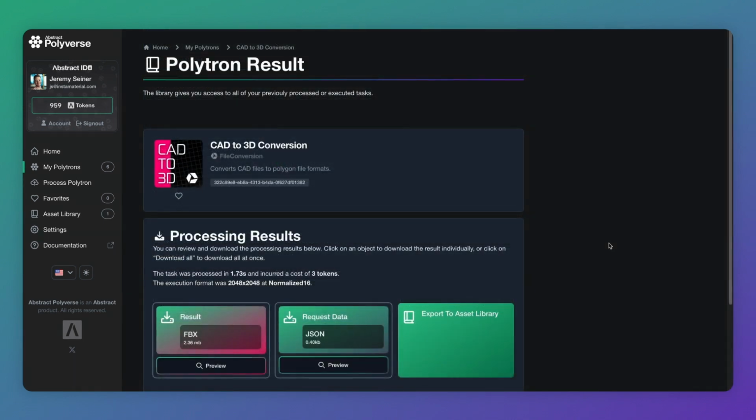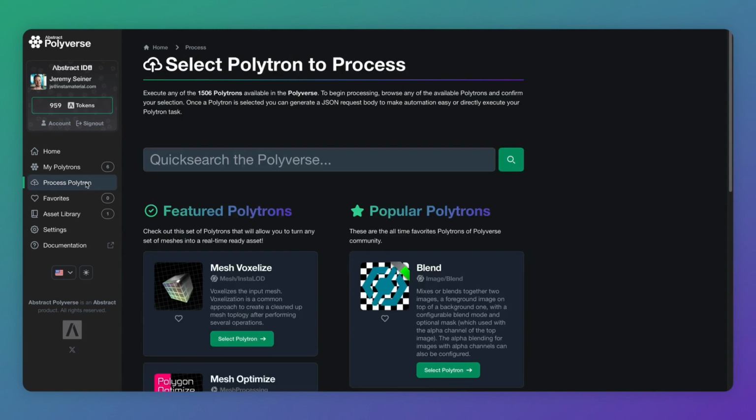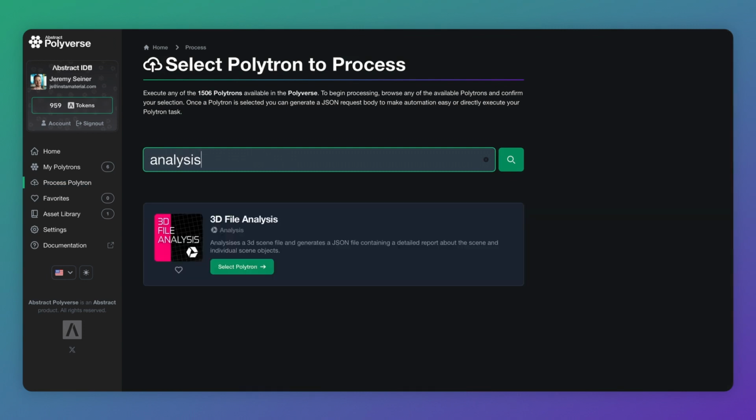Now let's take a look at how we can link the results of Polytrons together to create a chain of operations. Let's create a Polytron that analyzes the results of our CAD to 3D conversion. I can type in Analysis into Quick Search to find the 3D File Analysis Polytron. I can set up the settings as usual.